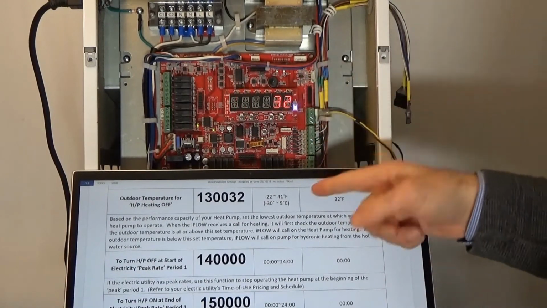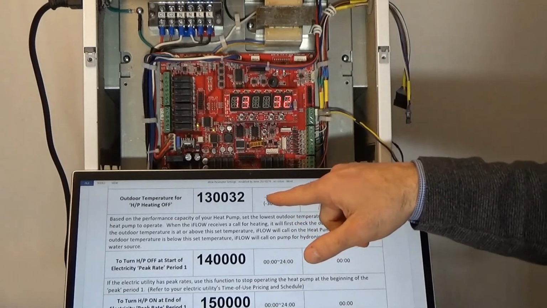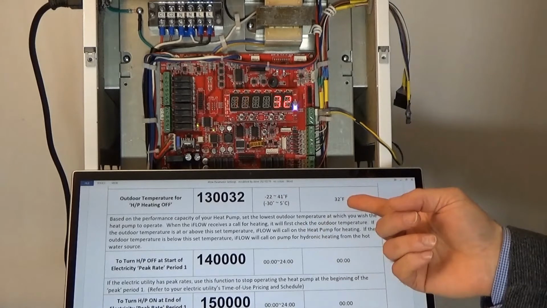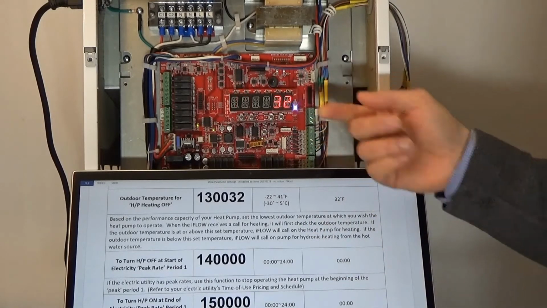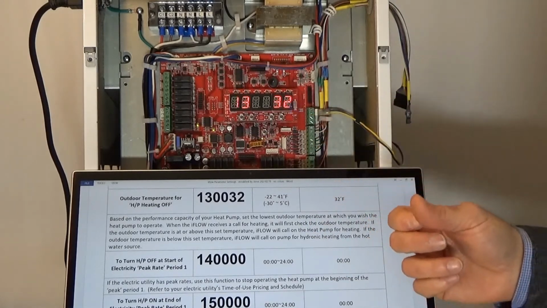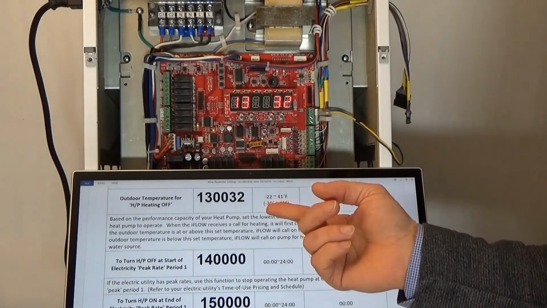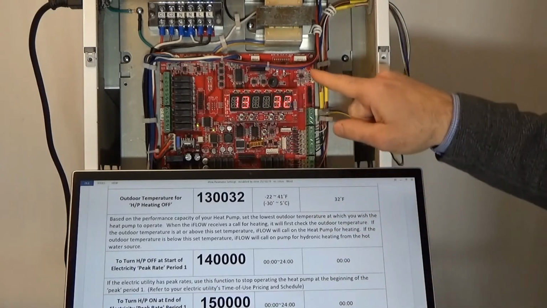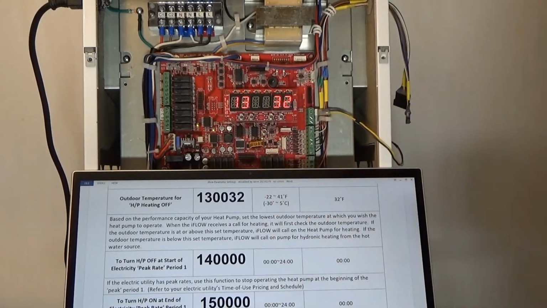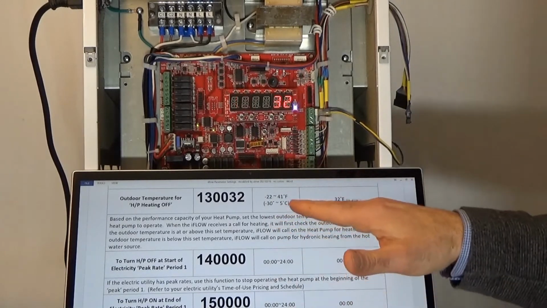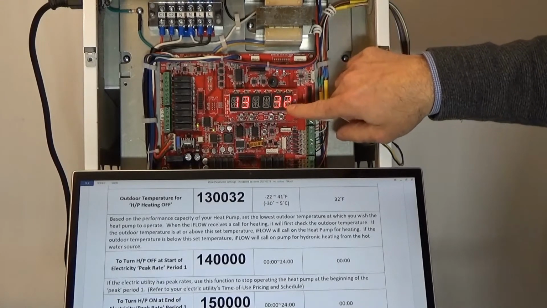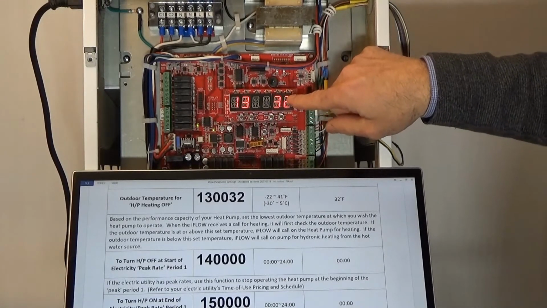And that can range from -22 to 41 Fahrenheit. The default is freezing point, so 32 Fahrenheit or 0 Celsius. And on the Celsius scale, it can run from -30 to 5 degrees Celsius, depending on the heat pump that you're using. So this is where we set our crossover point or our balance point, and we will do that automatically.